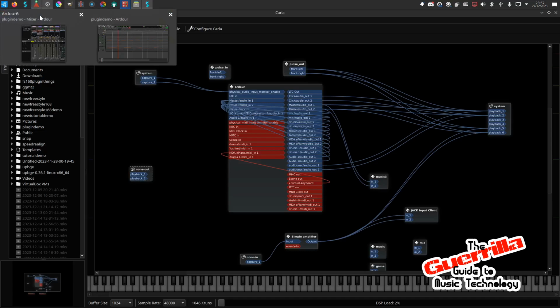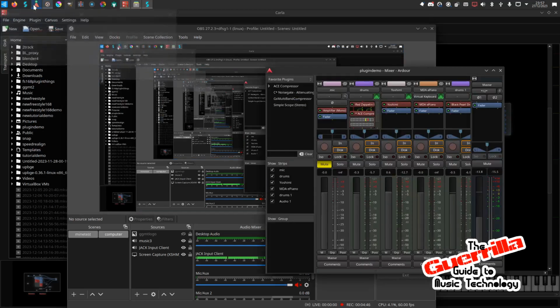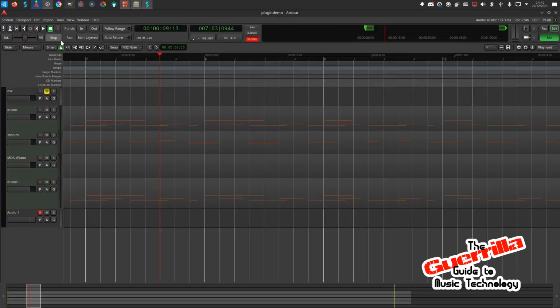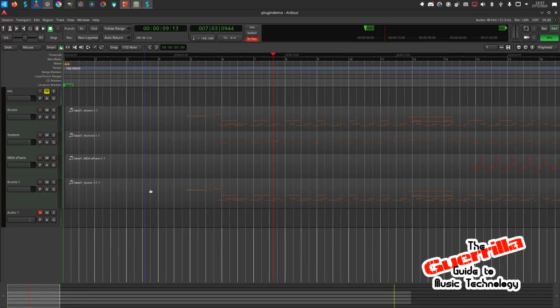This is a classic example where I'm recording into OBS but also trying to get some stuff done in the DAW, which we should have a look at now. So these are the MIDI tracks we created.